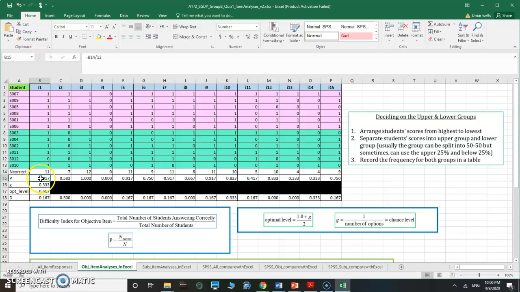Okay, because this is way past its optimal level. Optimal level dia 0.667, tapi yang ni 0.917. Too easy. And this is okay. This is everybody got it right. Item number 13.